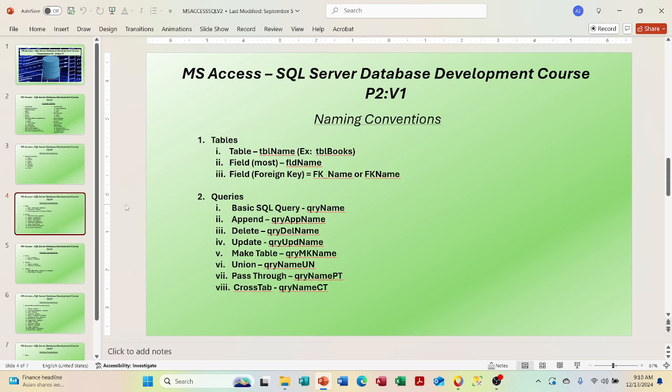For tables, you're going to have TBL and the name, so for example, table books. It tells you it's a table. It tells you what it is. You might think, well, what's the point? It's going to be in my table objects anyway. There's an important reason why. It has to do with Visual Basic coding.